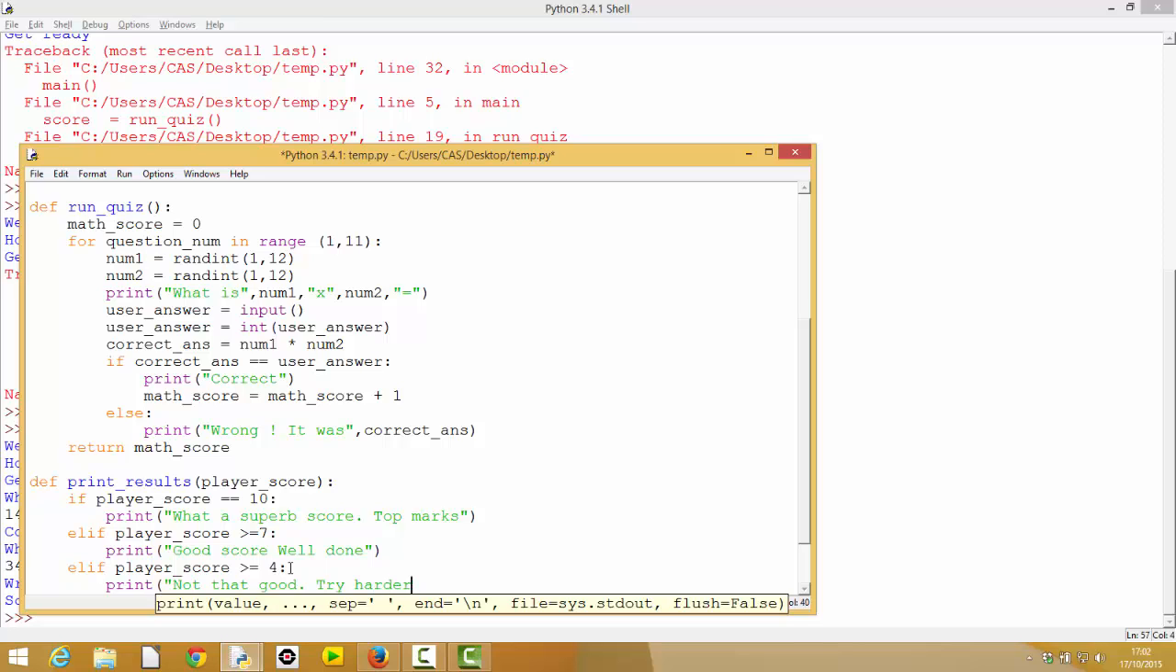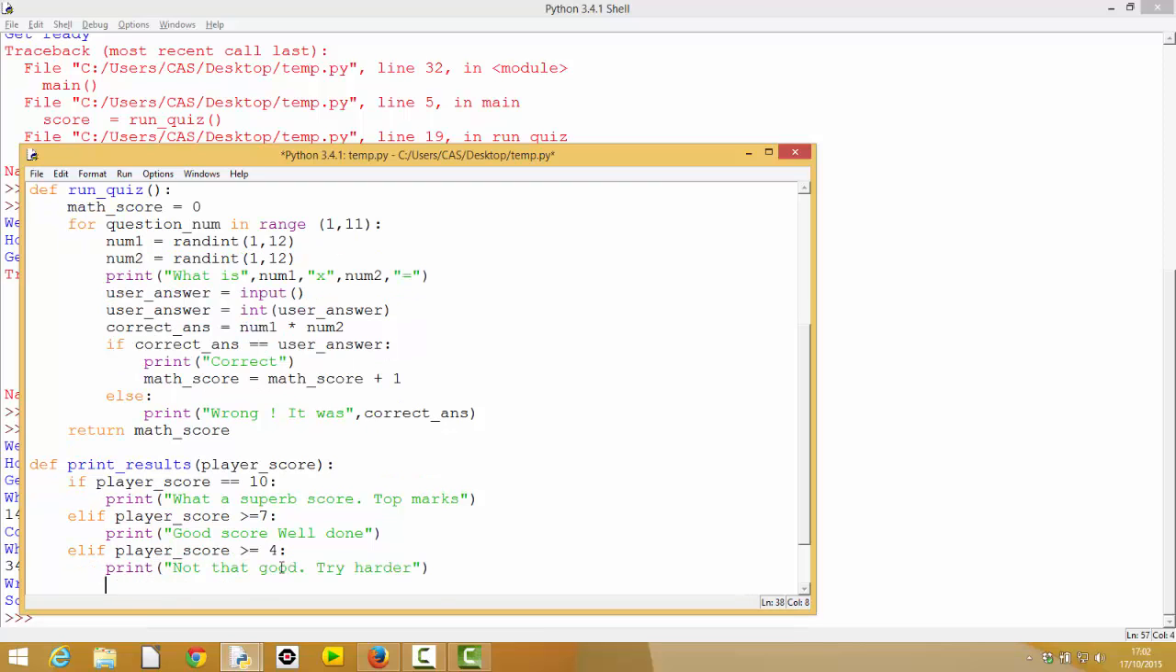Now some of you at this point might be saying, hang on a minute, I don't understand what's going on with your tests here, because if the score was equal to 10 we printed a superb score, but then we tested if it was greater than or equal to 7. Well, what happens if it was equal to 10? That's greater than or equal to 7. So you might be tempted to do this and say if the player score is greater than or equal to 7 and player score is less than 10, because now you've picked out that particular range.